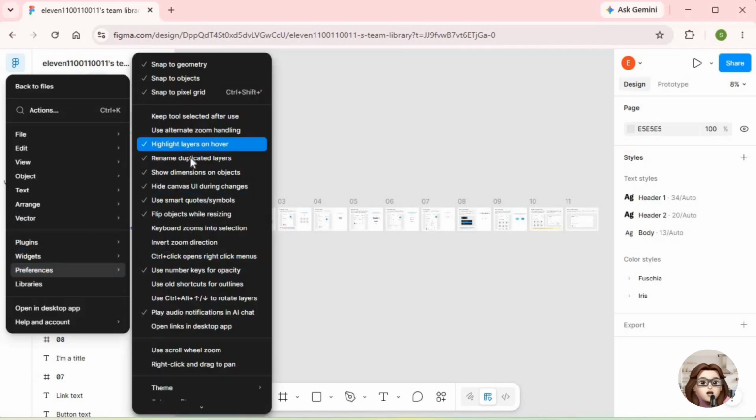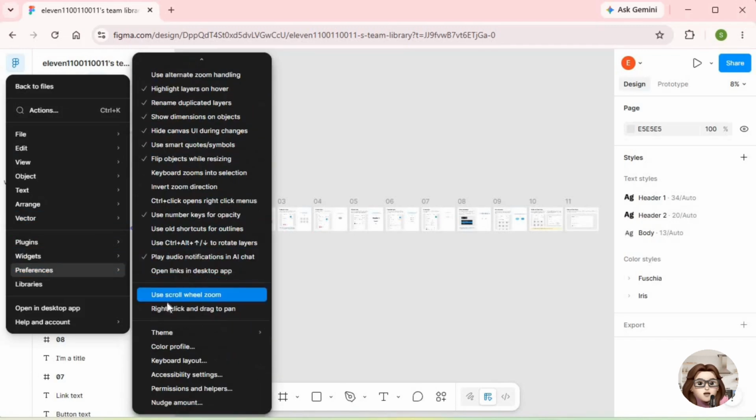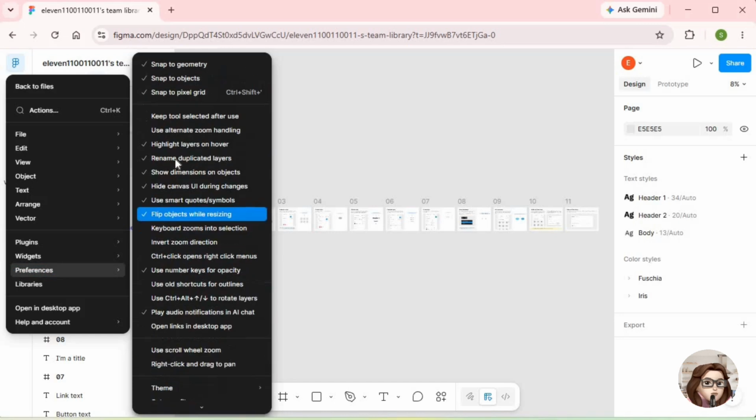Click the Figma menu in the top left corner and select Preferences. Inside Preferences, look for a section called Labs or Experimental Features if available. If you see a Reset Labs Settings option, click it to restore the default experimental settings.